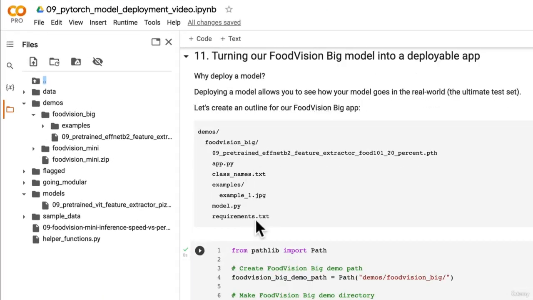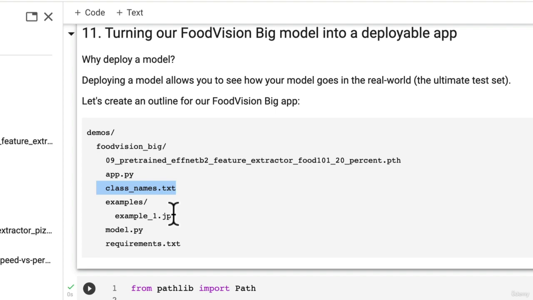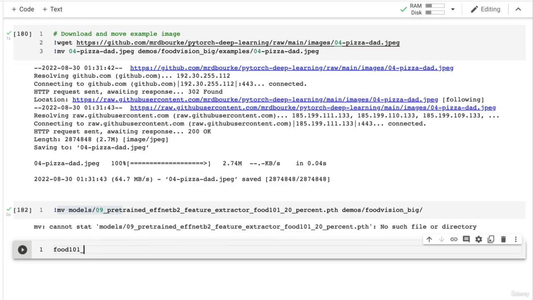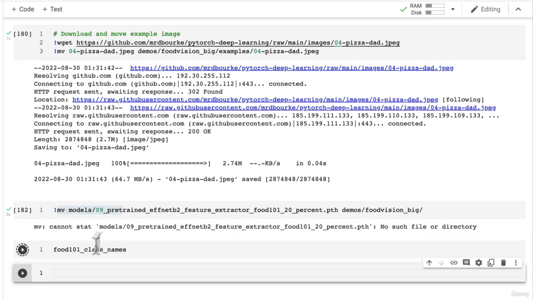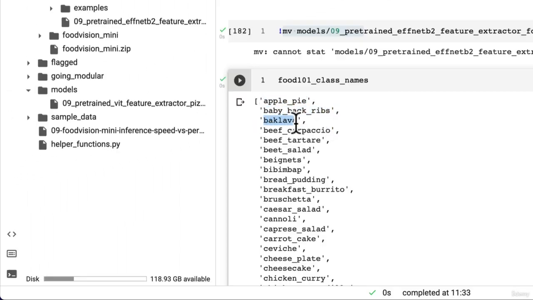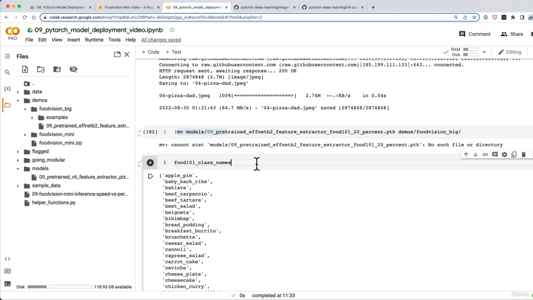What else do we have to do? Well, we have to create a classnames.txt file. We haven't seen that before. So let's do that in the next video. You might want to give it a shot. What we're going to do is turn this list into a TXT file. So just a plain text file with one food per line in the text file. So give that a shot of writing that to file, and we should have Food 101 classnames.txt in Food Vision Big. I'll see you in the next video.